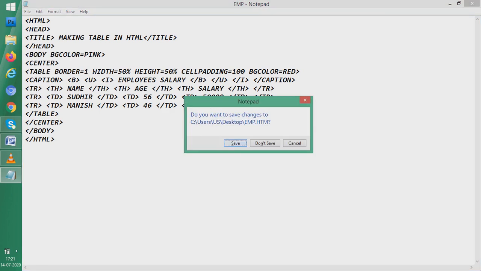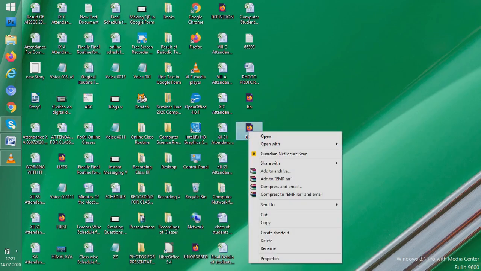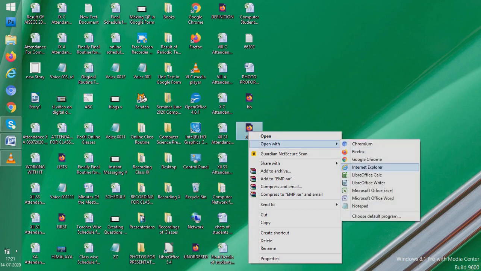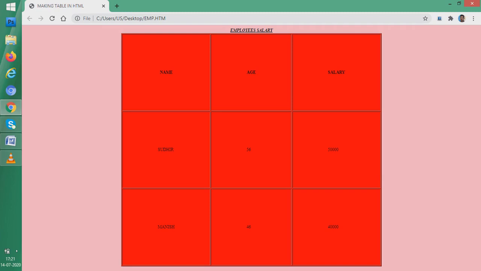I go back and I open it using Google Chrome. See students, the color of the table is really bright and red. It is very bright. So let us close it. We have understood how to change the color of the whole table. But suppose we don't want to change the color of the whole table, we want to change the color of only one or two rows or one or two cells. How can we do that?